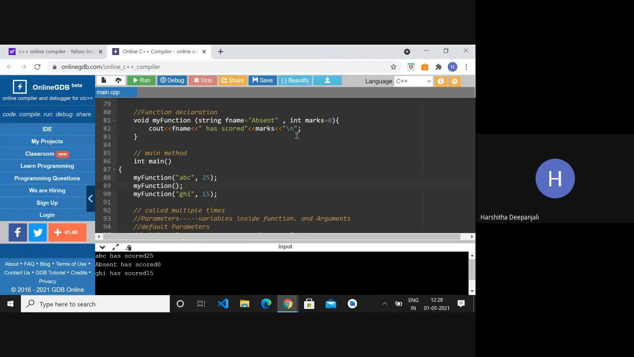Understood this much? Wherein you have to pass parameters. Make a note down of this, or you can even try it out quickly.